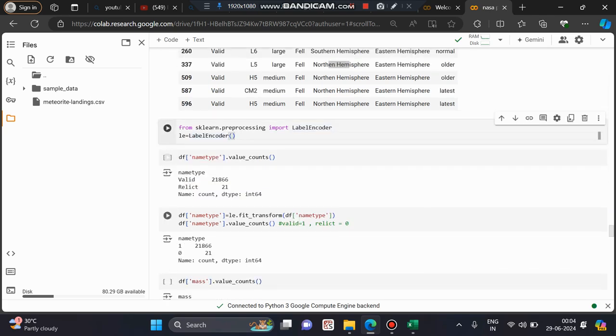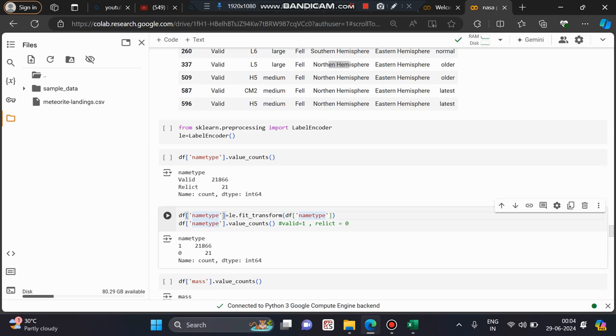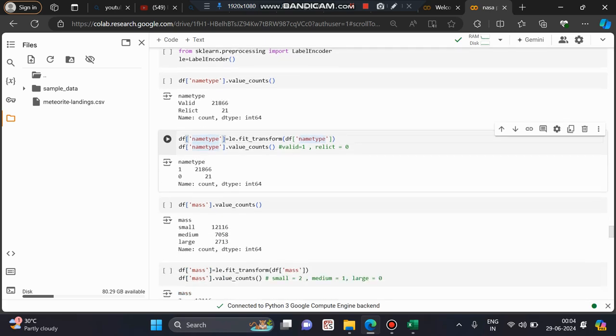In label encoder, we take the particular column, we fit the column, and at the same time we transform the column. It means that we are converting the particular column into the form of zeros and ones.